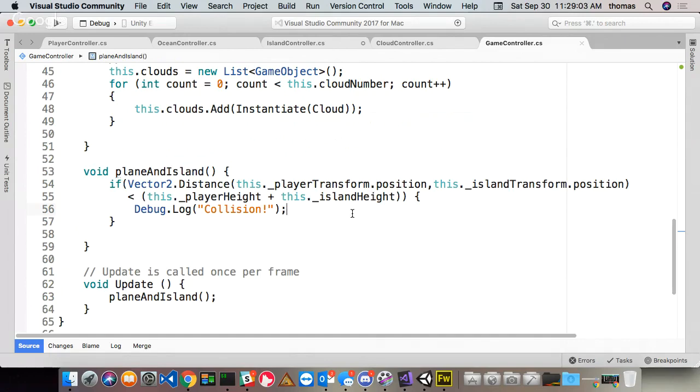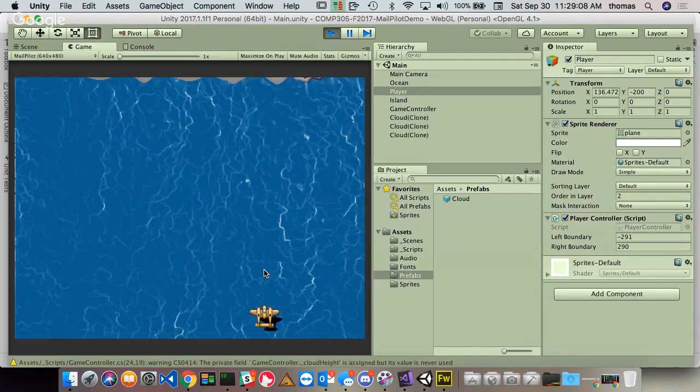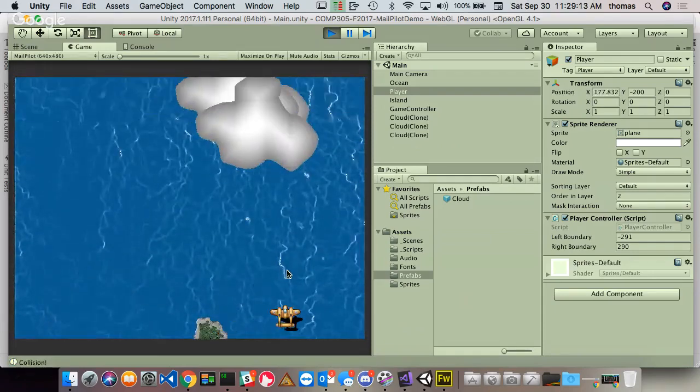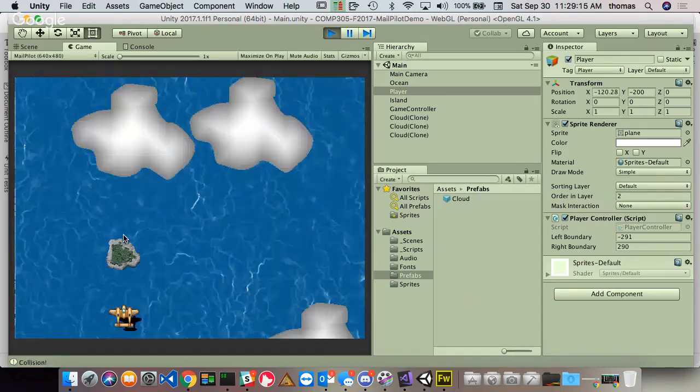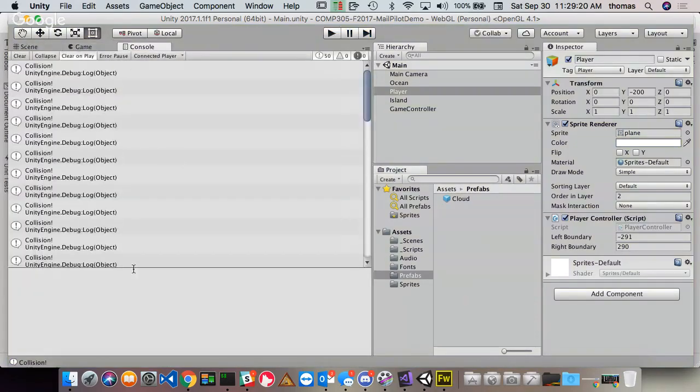So save it. I'm only checking plane and island. And so if I cross over the island, then I have a collision, see? And I have a collision. And I have a collision. Okay, let's stop. Let's see how many collisions I got. Whew! How come I got so many collisions? Huh? No. These are all collisions over the island. This is good stuff. Not because I'm bad at the game. I only passed over the island 3 times, but I got a bunch of collisions.